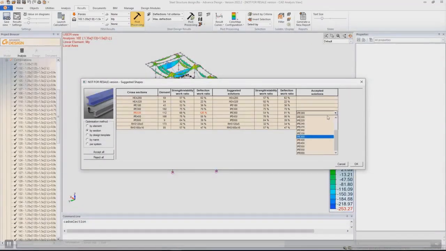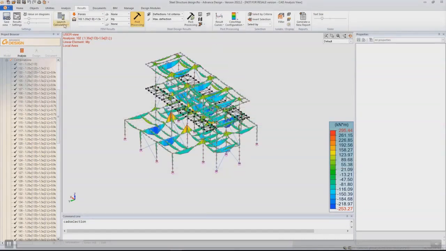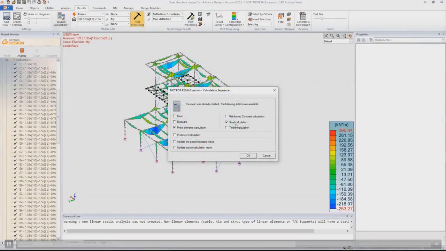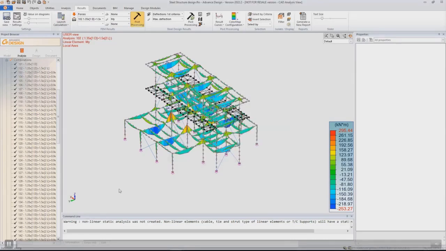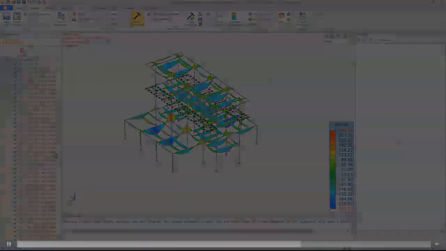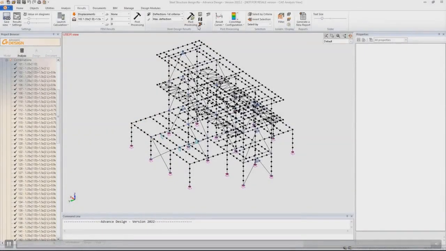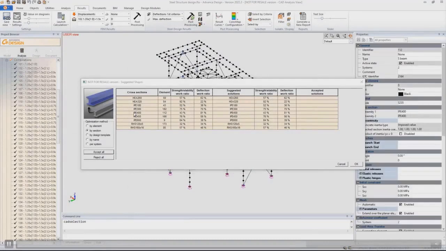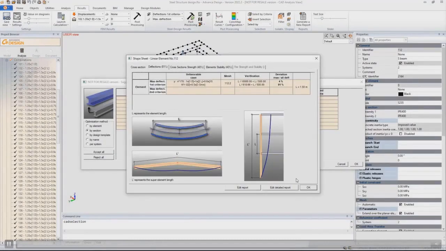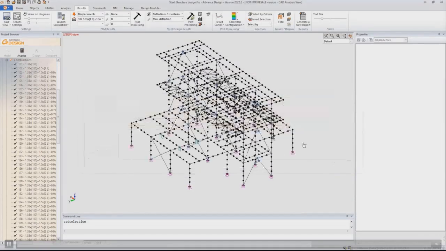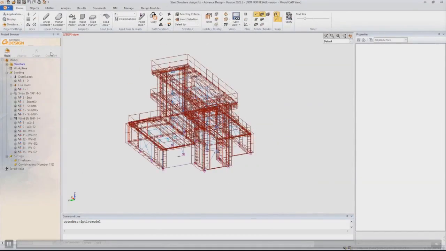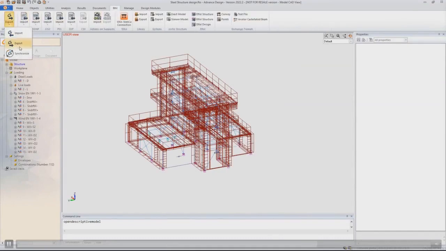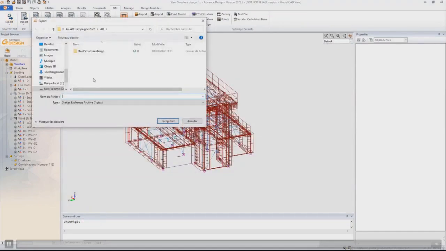So for this case particularly, we had only one particular section which was not okay. Of course, the optimization can be done by section, by element, by design template, many types of optimization process. Basically, each time we change the sections, we need to recalculate, of course. After the calculation is done, we can export this data back to advanced steel and synchronize the model.